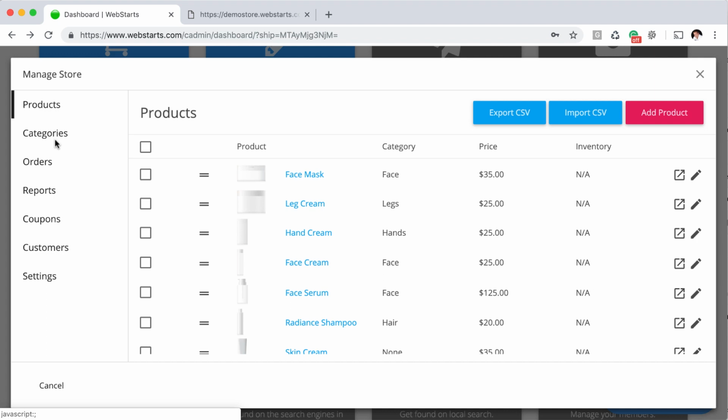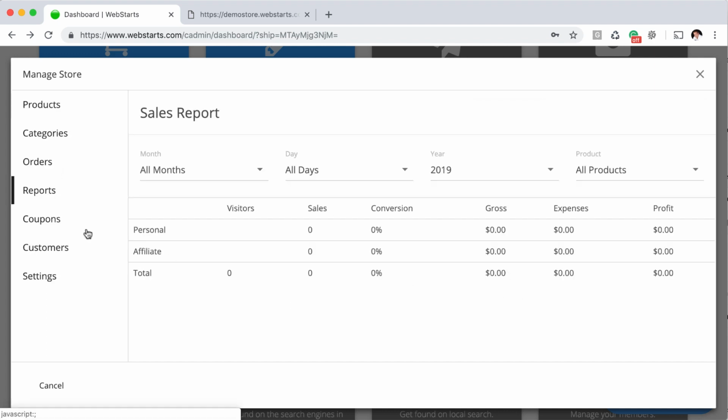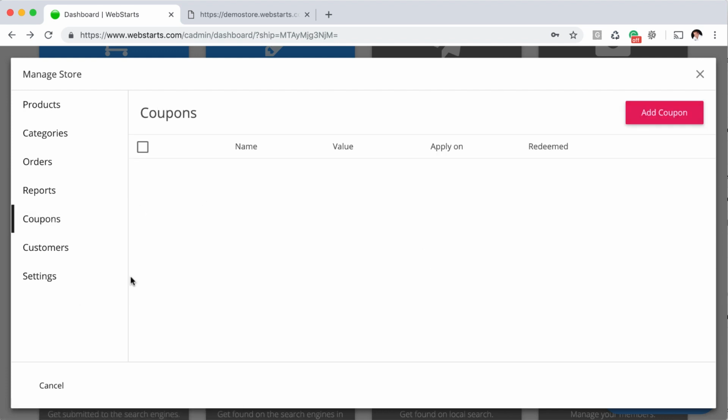A couple of other features with WebStarts is you can run a report to see what kind of sales you had for any given time period. And you can also set up coupons. This is good for sending out broadcast emails for discounts and things like that. Like you can run a Labor Day special, type in Labor Day at checkout.